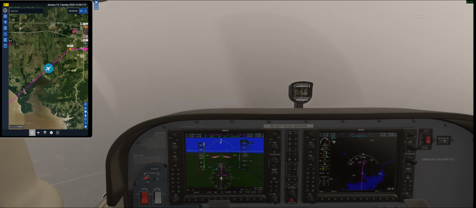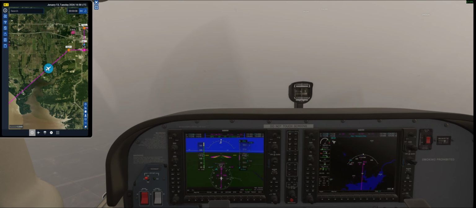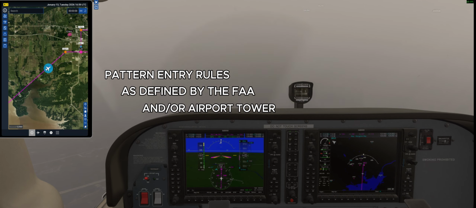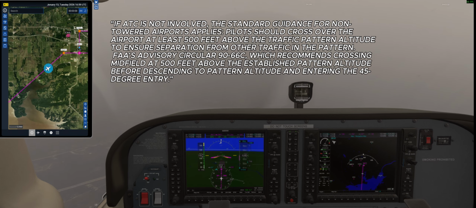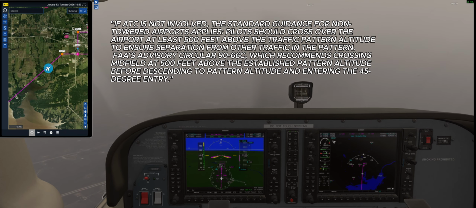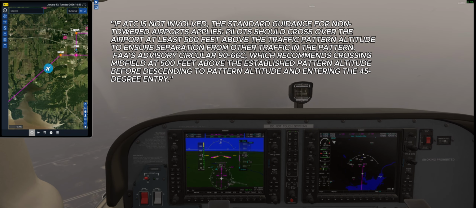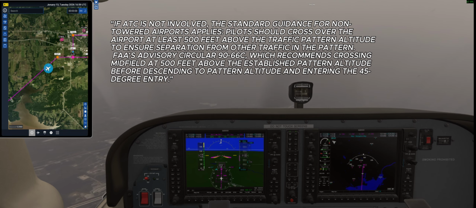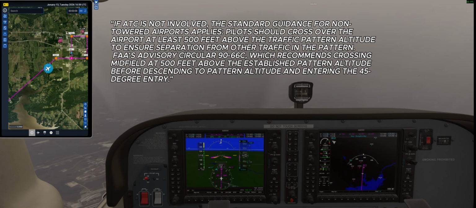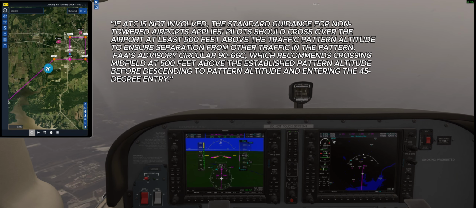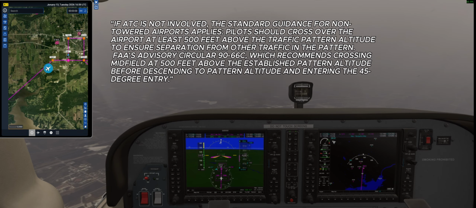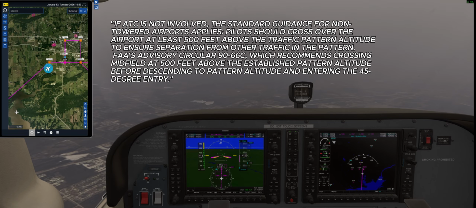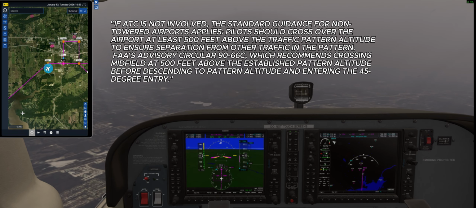And I forgot to transfer here until after making this video. There's pattern entry rules as defined by the FAA and or the local airport. The FAA states that if the ATC is not involved, the standard guidance for non-towered airports applies. Pilots should cross over the airport at least 500 feet above the traffic pattern altitude to ensure separation from other traffic in the pattern. The FAA's advisory recommends crossing midfield, so middle of the runway, at least 500 feet above the established pattern altitude before descending to pattern altitude and entering the 45-degree entry.